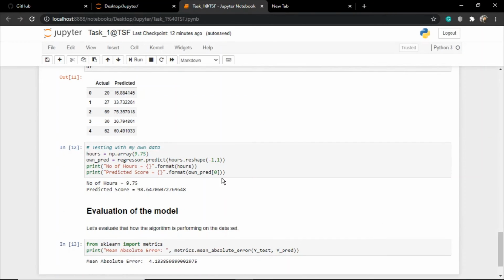Now I'm going to take my own data and test it with this particular model. So I have used 9.75 hours and I'm going to predict the score using this number of hours. So my predicted score here is 98.64 and so on.